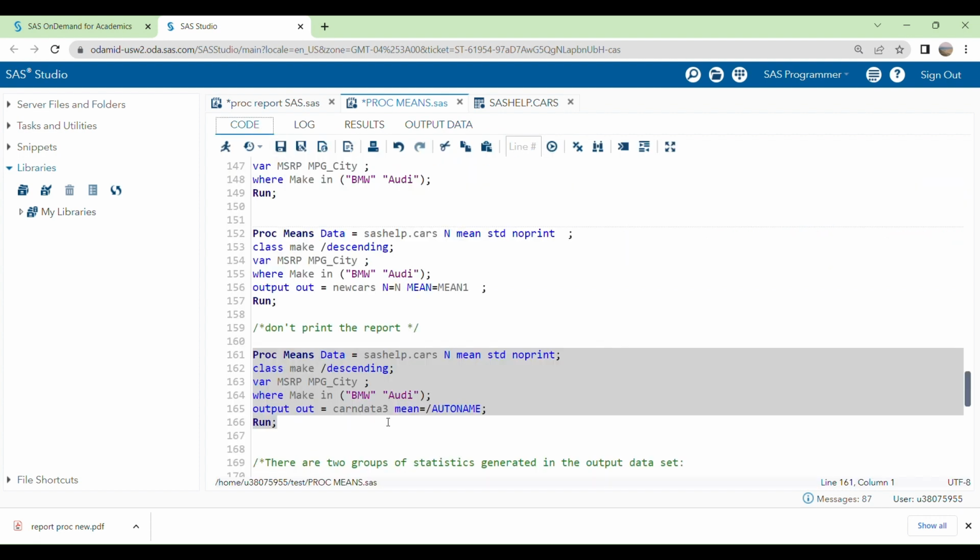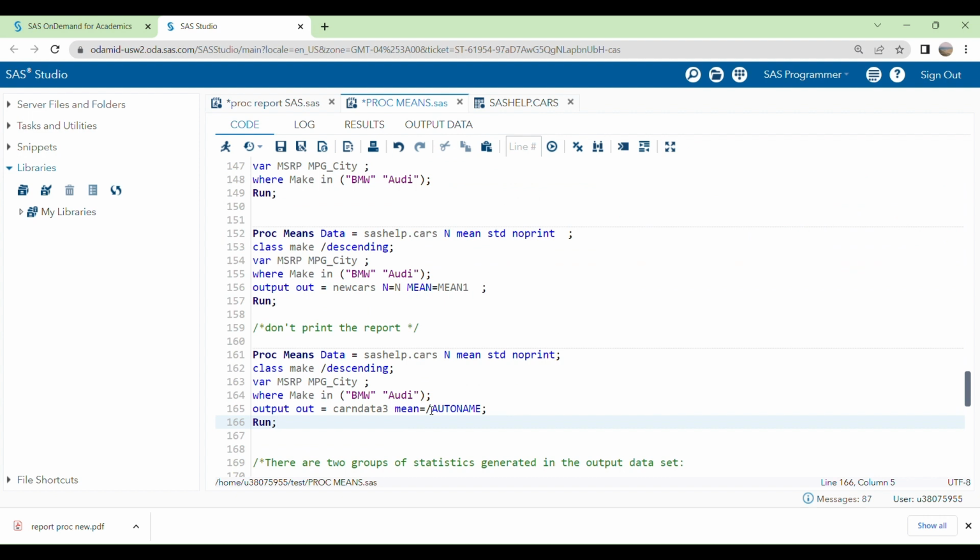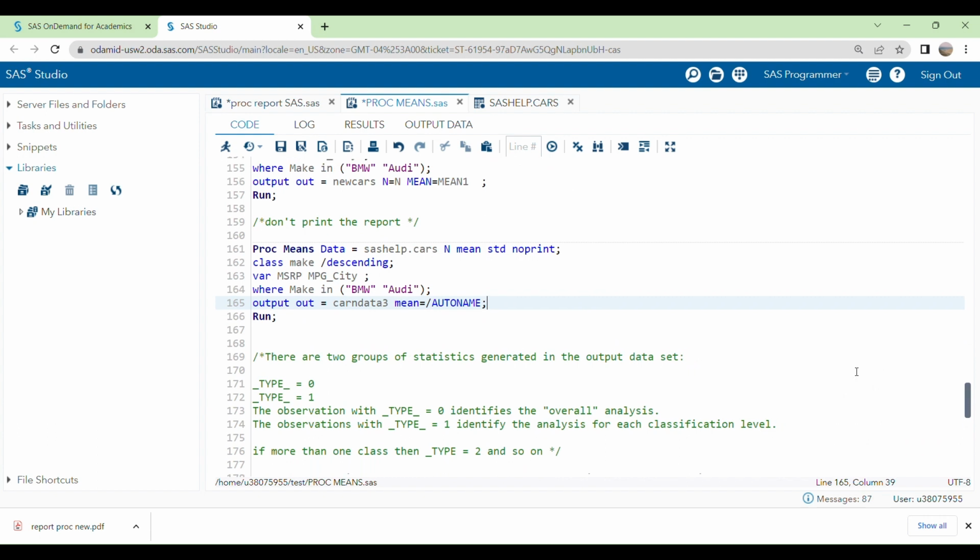So in that way an auto name will be generated, and adding the mean here. So this is how it works. You can also use auto label as well, as I told you, and I'm not printing one, so the print is not coming. So this is very important to understand.